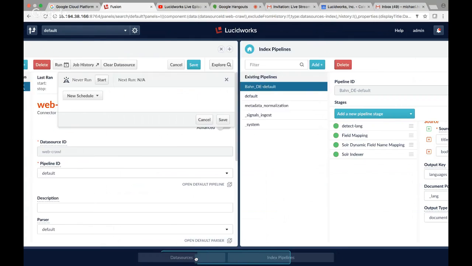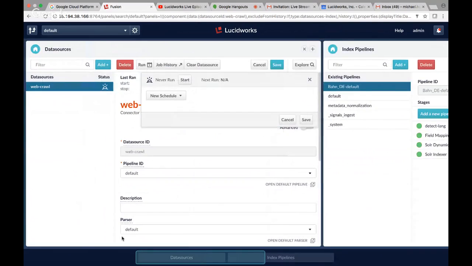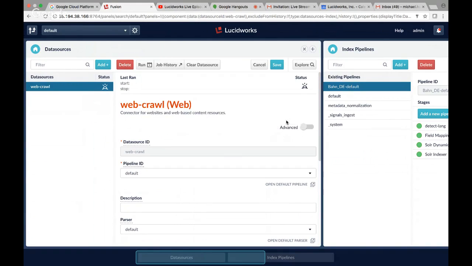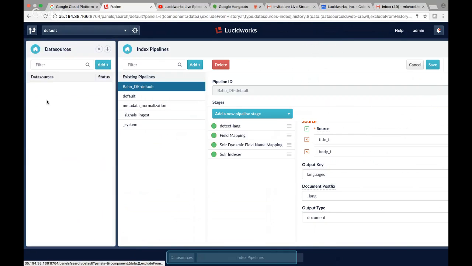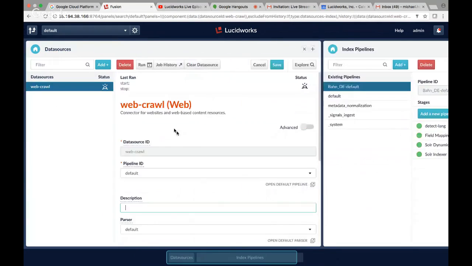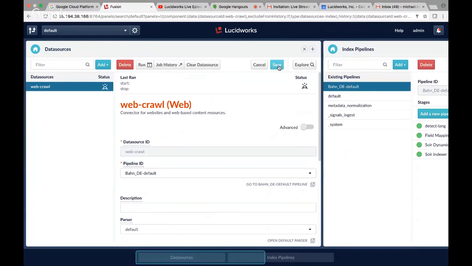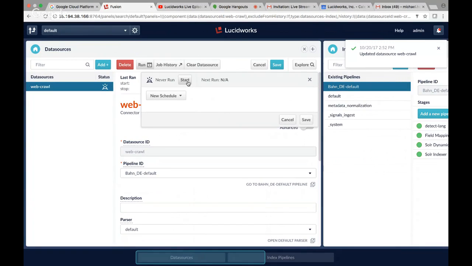Okay, so there we go. We did that, and I need to go back to the data source for a second and change the pipeline. Let me cancel this for a second. Sometimes you have to refresh. I'm going to tell it to use that for the pipeline. And there it is. Done. Okay, save this. All right, now we're ready to go.